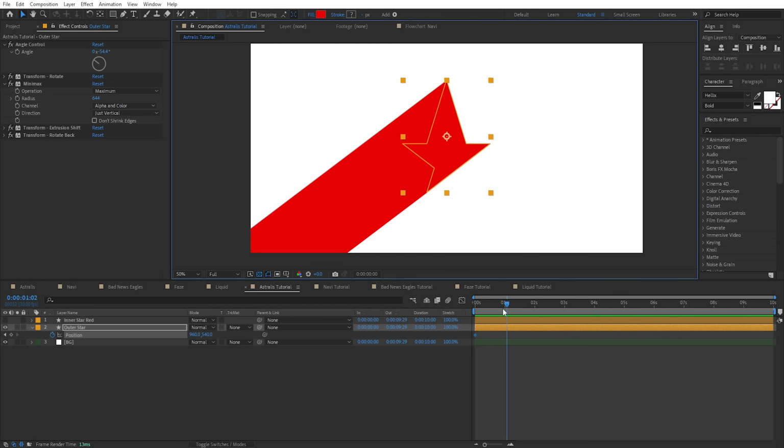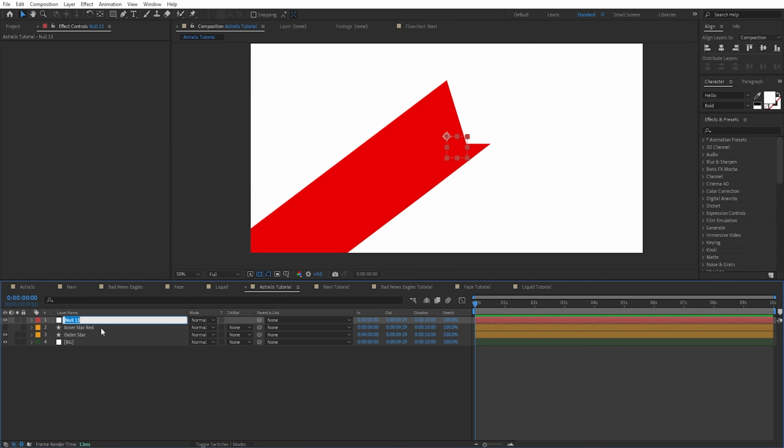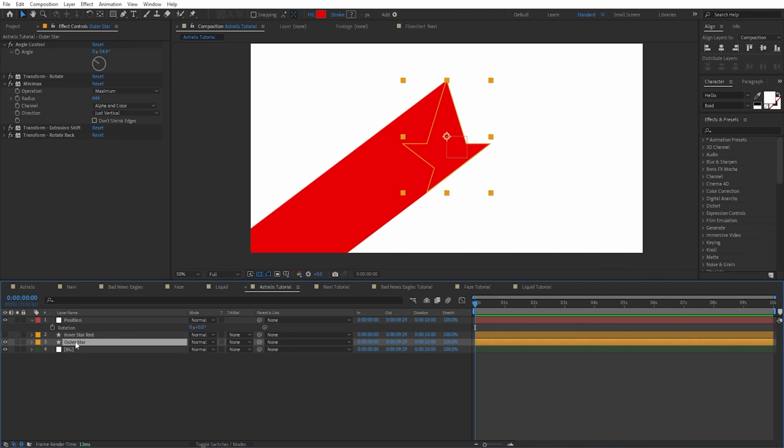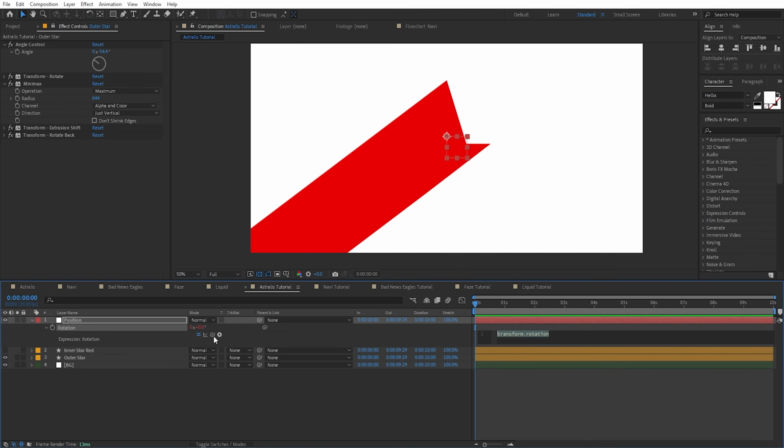So we'll Control Z to undo. And instead we'll go ahead and create a new null object, and we'll rename this to, I don't know, position. Then hit R to bring up its rotation and select the outer star, and also lock the effects controls so we can still keep the angle control visible even after we click away. Now we can alt click on the rotation and pick whip it to the angle. So now the null has the same orientation, but it's in the opposite direction.